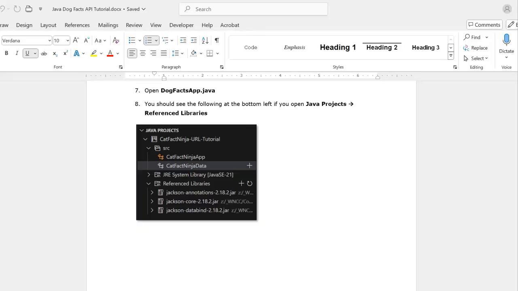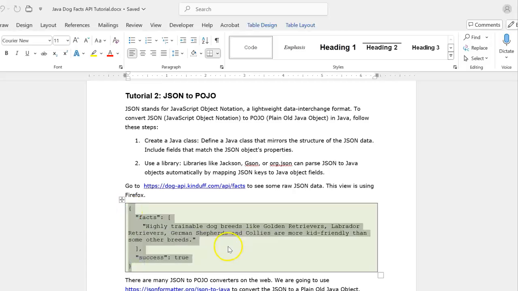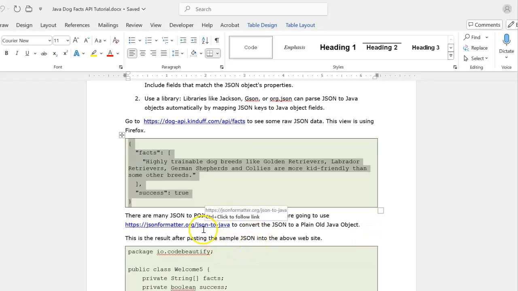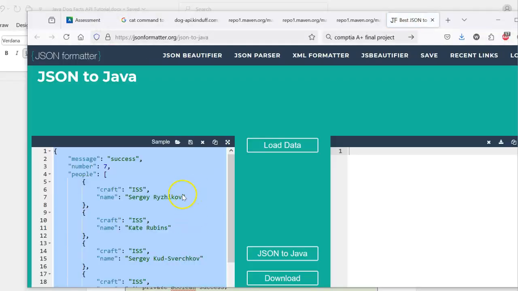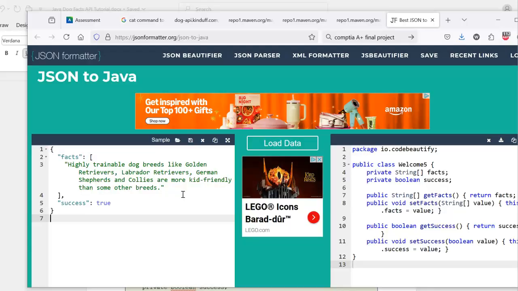So how did I do that? Well, I didn't make it up. I took this and copied it and used a JSON to Java converter to convert the JSON to a plain old Java object, which is also referred to as a POJO. So I'm going to go to that website and I'm going to paste it in. It generates some stuff.